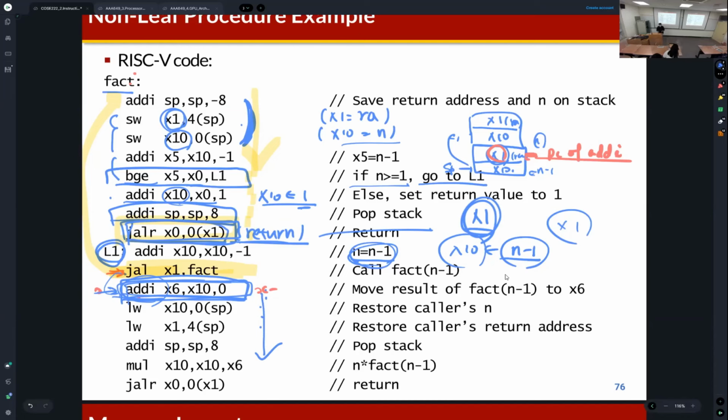So these instructions are executed. What is this addi? So this addi, X10 is moved to the X6. Okay, so this is the result of the fact function. And then, as you can see, the data stored in the stack space is restored.